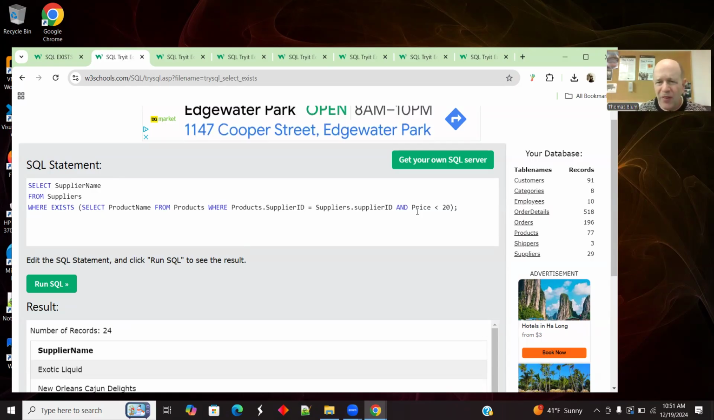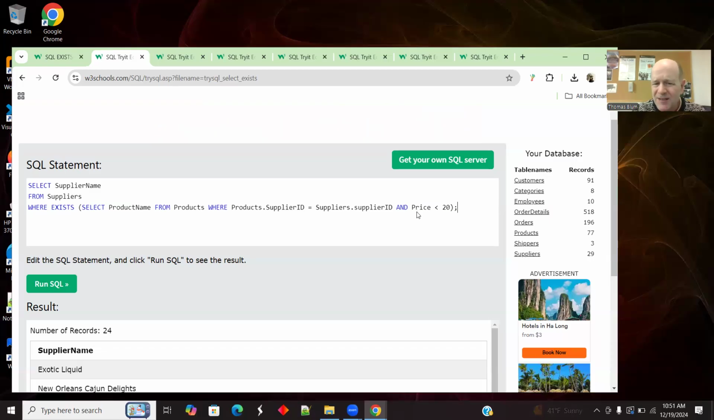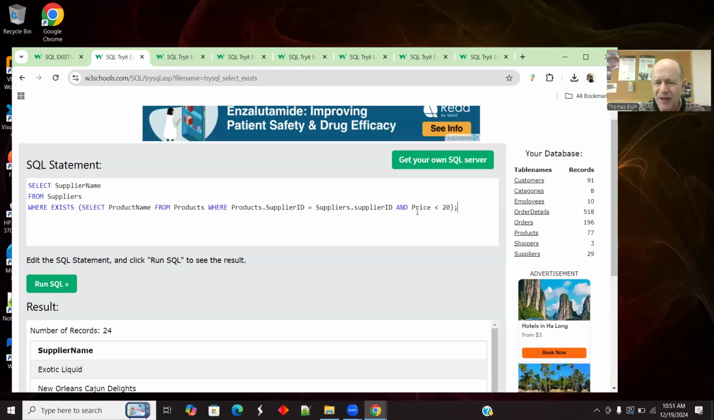I'm going to talk a little bit more about that as we get moving on. But then in the subquery, this says select product name from products where product.supplier ID equals supplier.supplier ID and the price is less than 20. And over here, we see that there are 29 suppliers, but this produced 24 of them. So there were some suppliers that had no products less than 20.